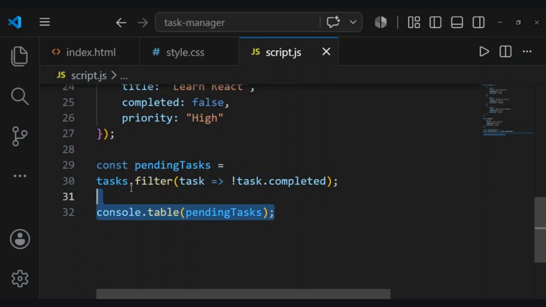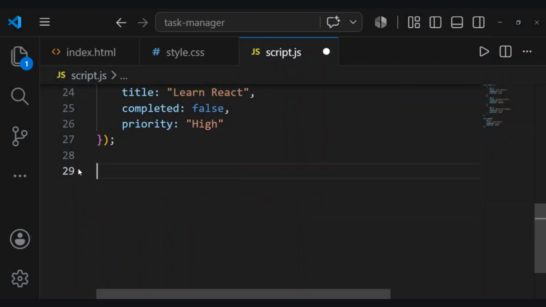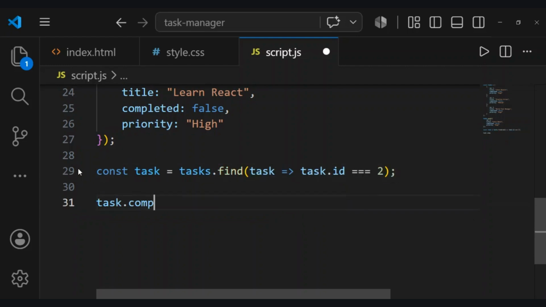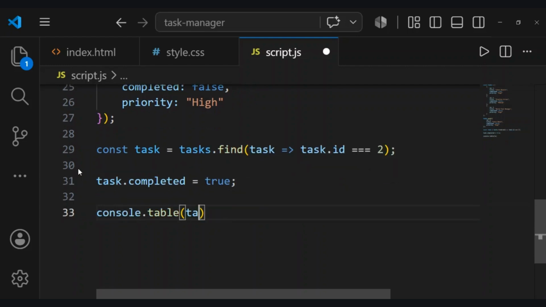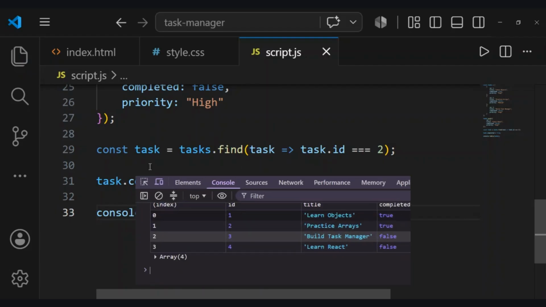Finding a task becomes even more useful when we update it. Let's mark the task with ID 2 as completed. This is exactly what happens when you click a checkbox in a real task manager.